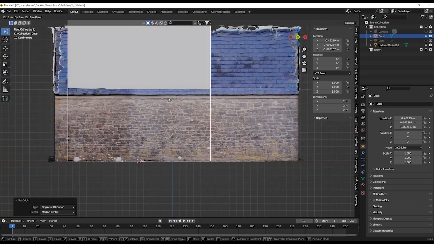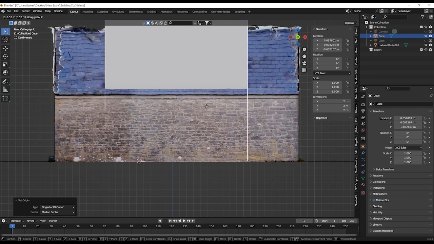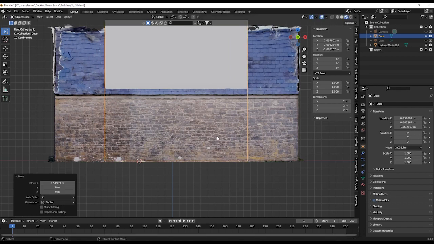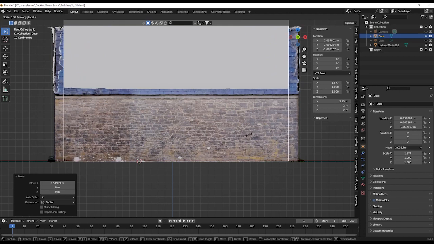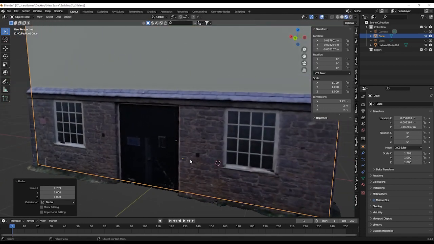I'm going to grab, that's G, and then X, grab on the X, and just try and center that as best as possible. Also, I'm going to scale this cube on the X, so S, X, and then just drag my mouse out a little until that fills pretty neatly. Actually, that's really centered. That's great.